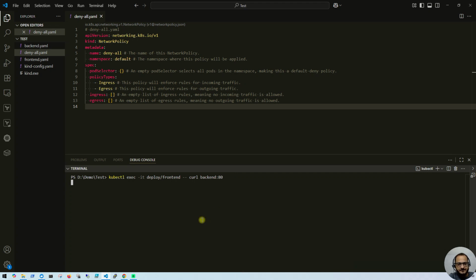It will take a couple of minutes, it will hang or give some warnings like can't reach or cannot communicate, because we have restricted all the incoming and outgoing traffic between both the pods. Actually we have not specified any pods here, we have used a pod selector. So all the pods in the default namespace cannot communicate with each other because of these empty lists. So you can see: could not resolve host backend, command terminated with exit code 0.